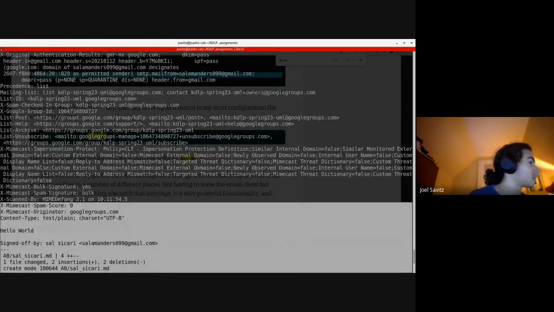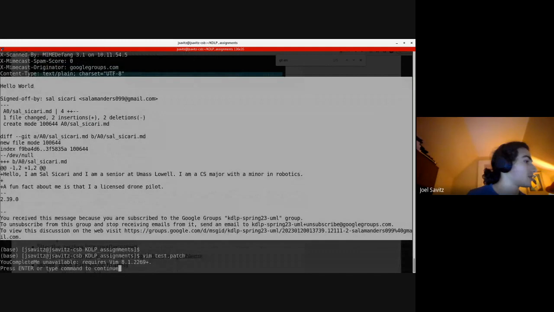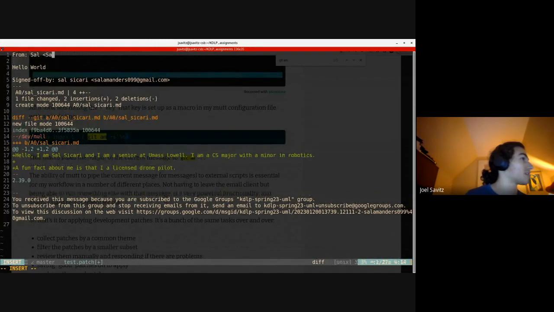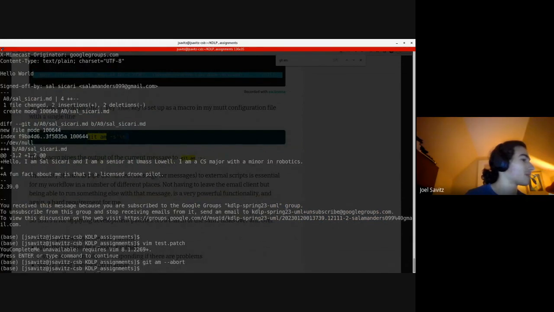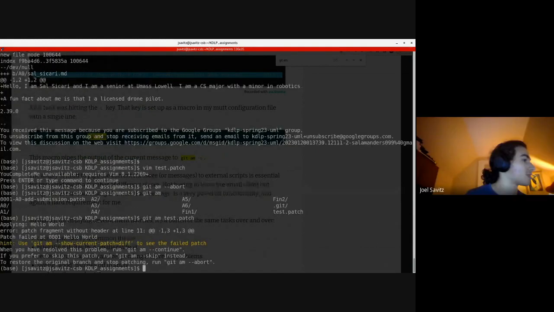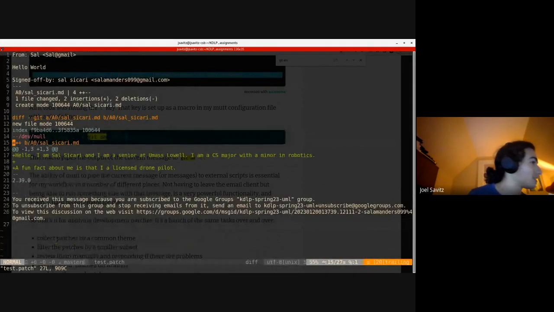So I wonder if you tried to fix this manually, would it work? Sal's at Gmail. What if I made this a 3? Would it work? I'm just kind of curious. Oh, I guess we'll see. git am, I call it test patch. Patch fragment without header. I mean, I did just kind of throw it in here. I don't know. Oh, at line.